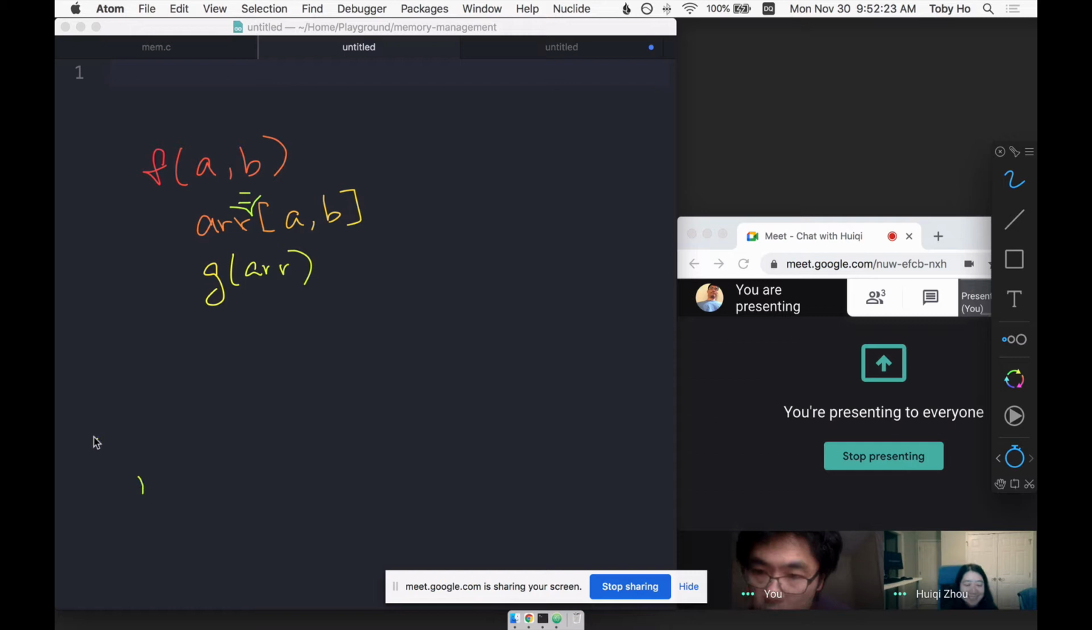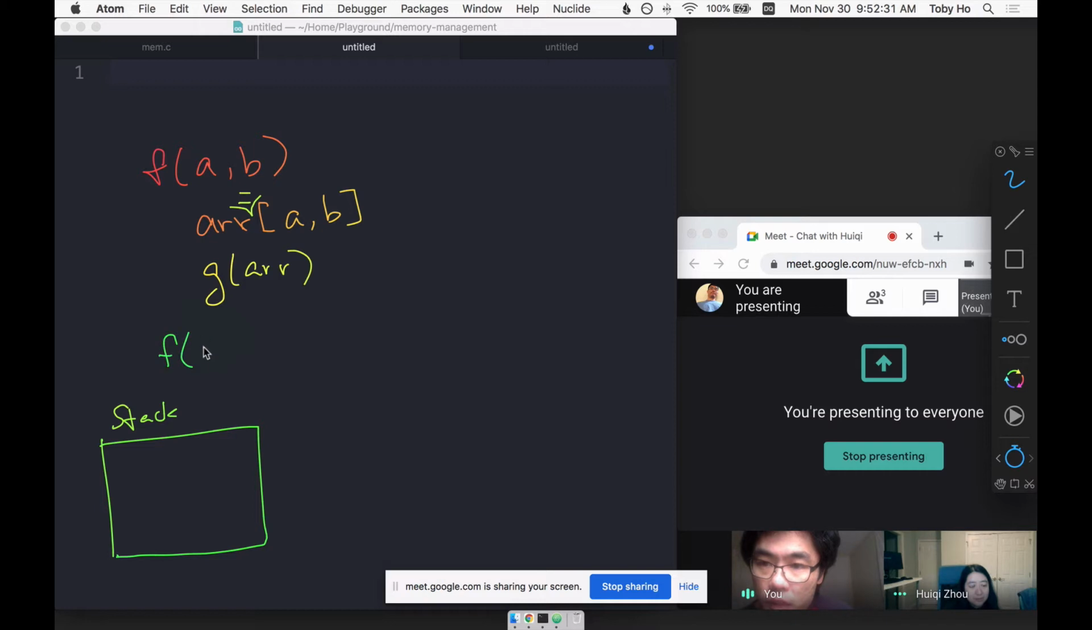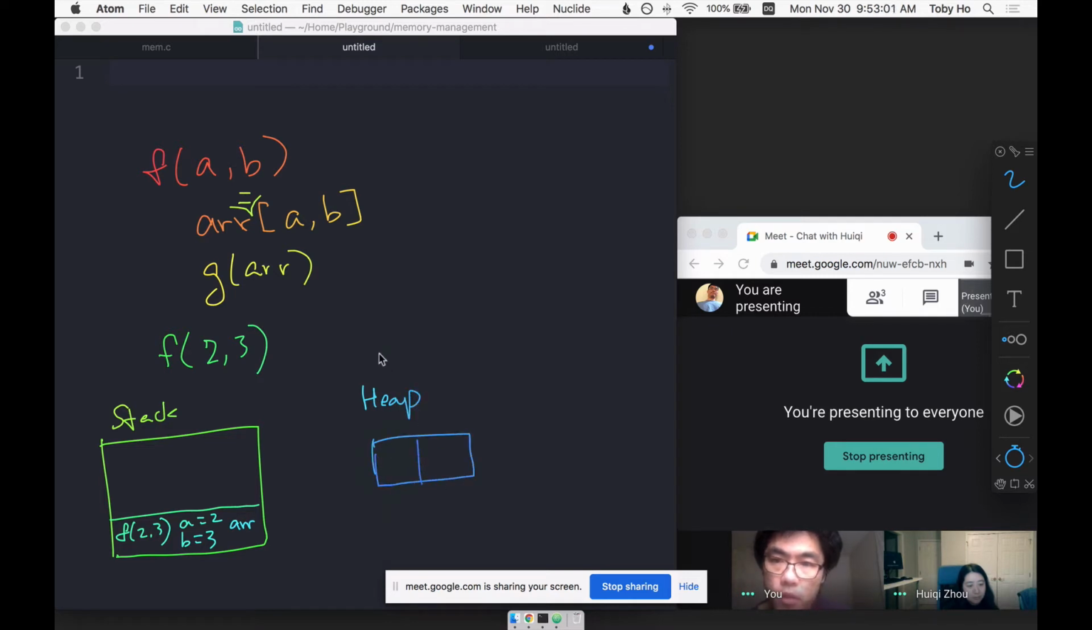So if we did this, this is the stack. Somebody has to call f first. So when you call f like this, we're going to make a frame on the stack for f, and we'll have a is 2 and b is 3. We're going to make an array variable now, and the content of the array will actually point to the heap. We're going to allocate an array on the heap, and we're going to place the numbers 2 and 3 inside the array. And so the heap is not specific to this frame or to the stack, right?